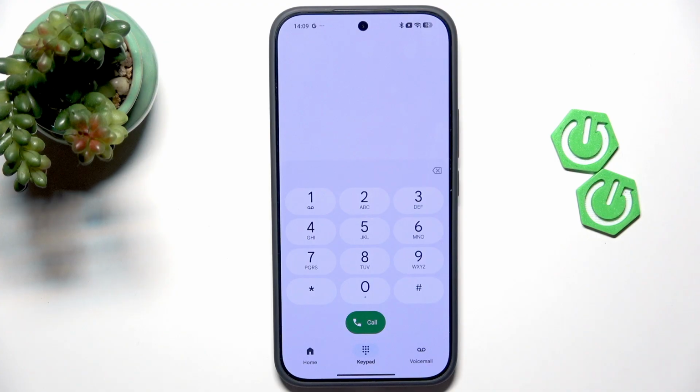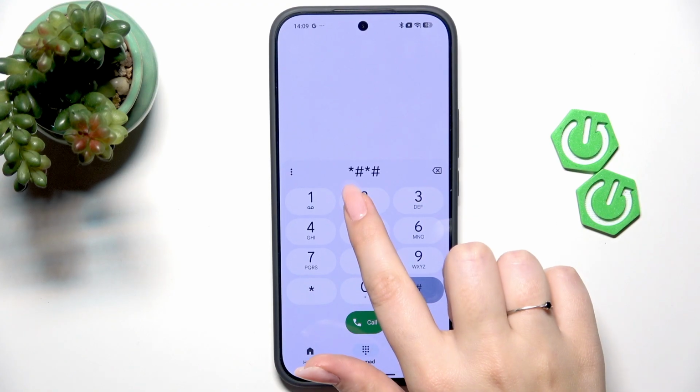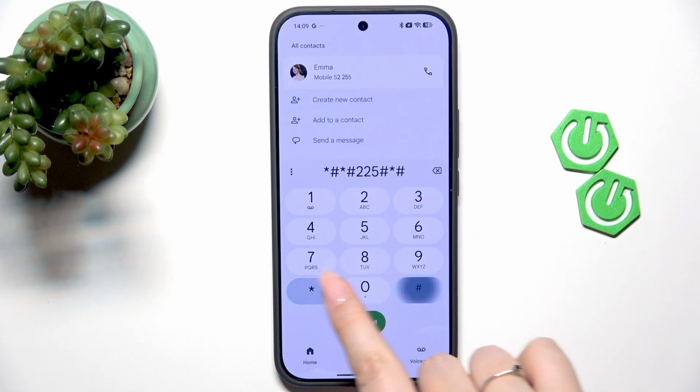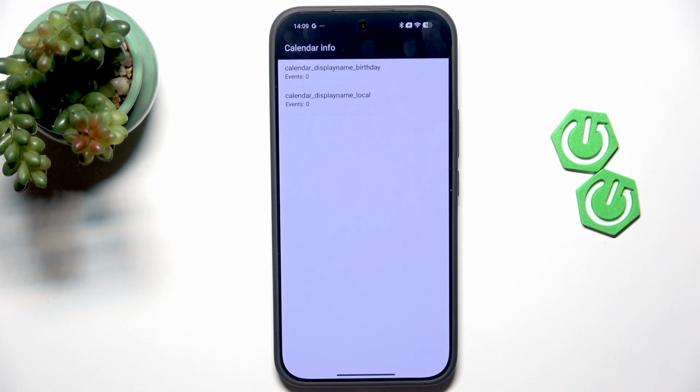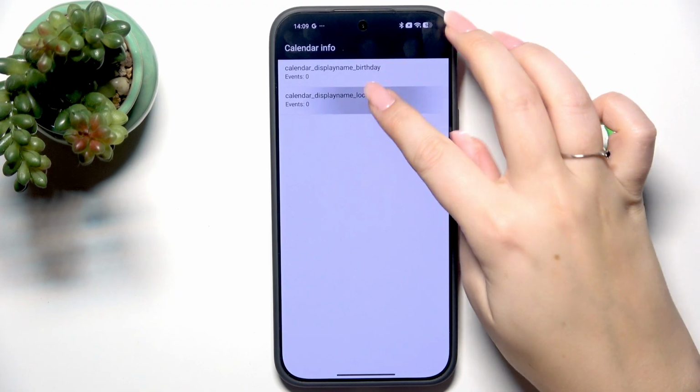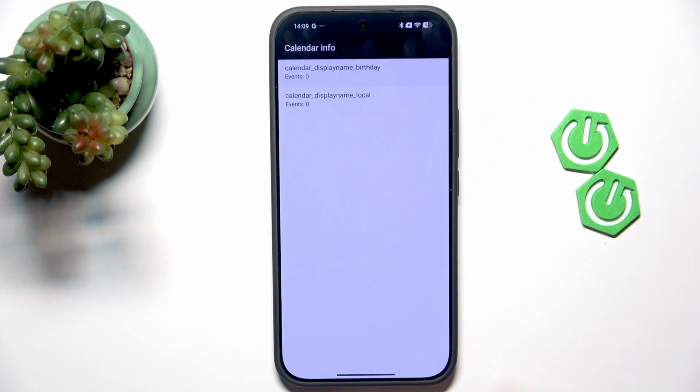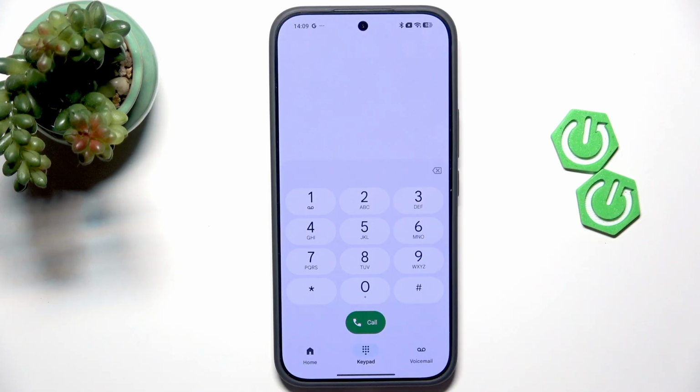Let's go back, and another code which should open the calendar information. It is *#*#225#*#*. And here we are in the calendar info. So usually here you will have the events gathered in one place. You can check some family events, some holidays in your country should also be right here, or events attached to your mail. However, this section provides you only the overall amount of the events. You cannot really open specific sections and check the details. So simply overall number of events.